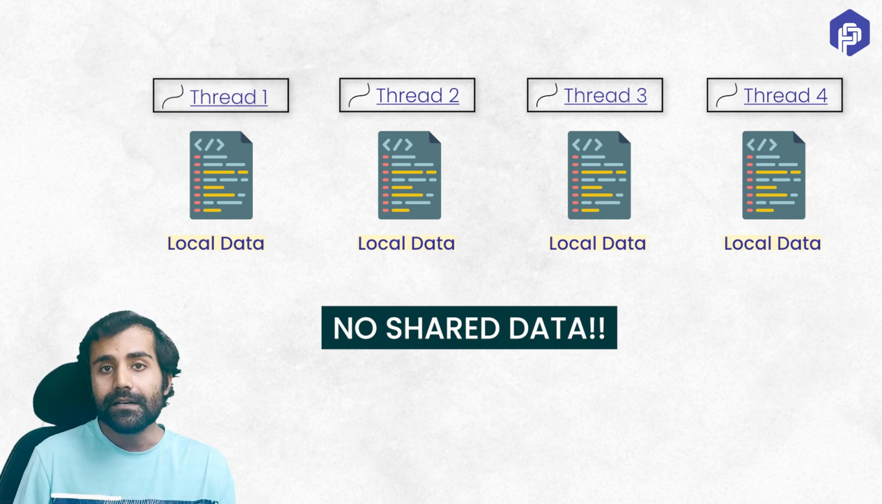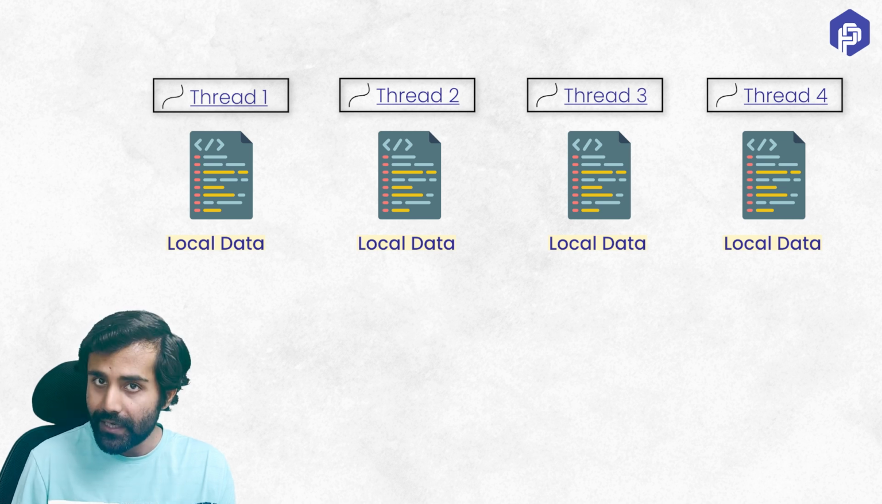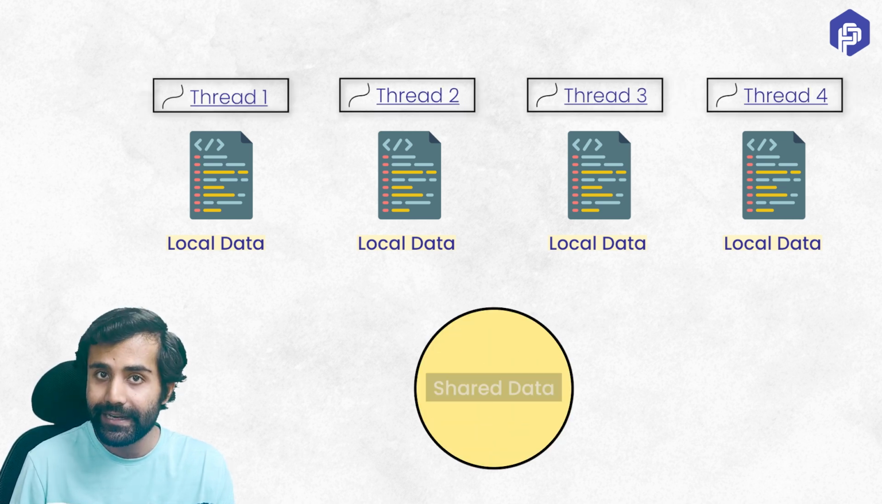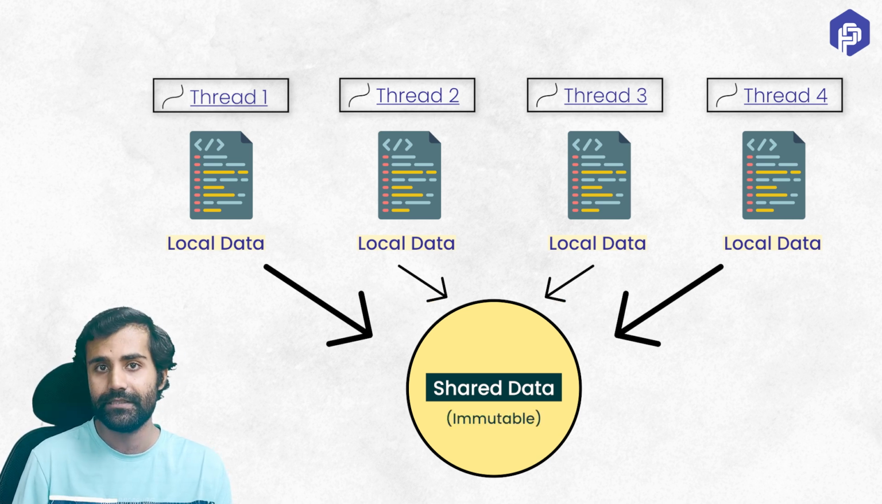The second kind of thread safe code is where you have multiple threads. You also have shared data, but that shared data is read-only by nature. When I say read-only, it is immutable. It cannot be changed. So every language provides you one or the other way to ensure that an item is immutable.